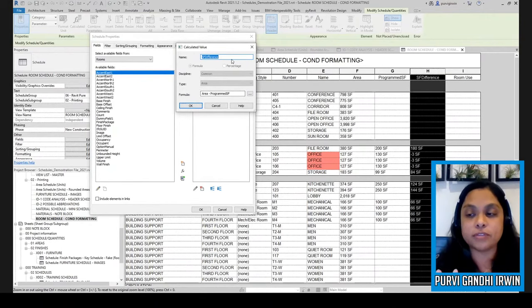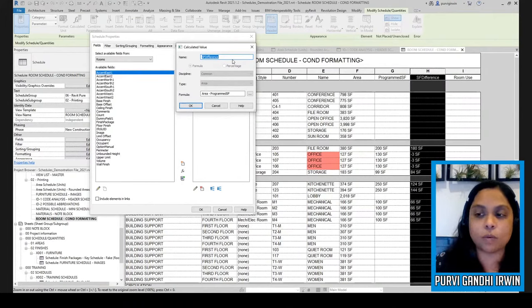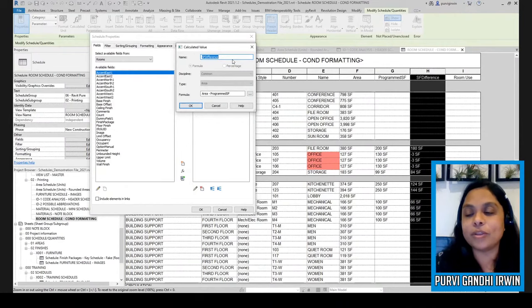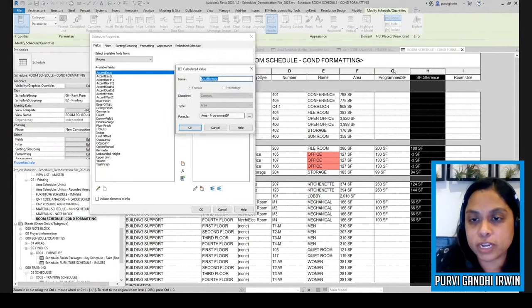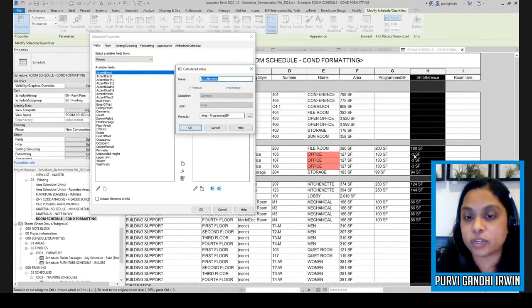Now, the thing with calculated values is that the conditional format has to be a greater than or less than sort of thing. It can't be a range. It has to be greater than or less than zero. And I'll show you what I mean. That's why I had to create this calculated value to give me the difference between the actual and the programmed. Okay, so I have that.